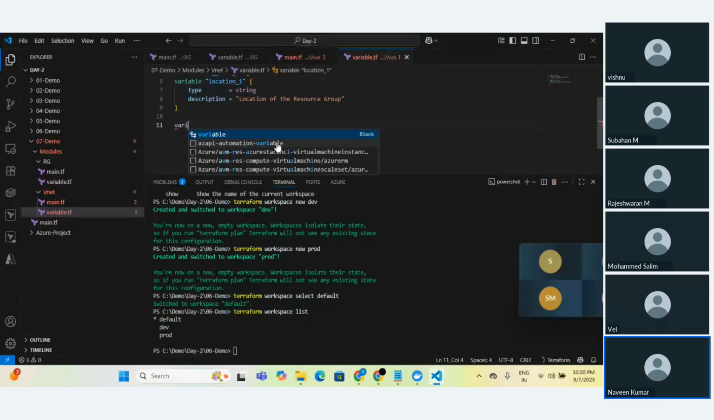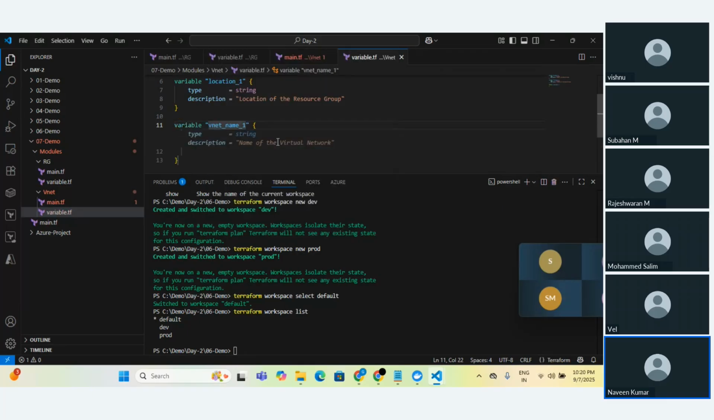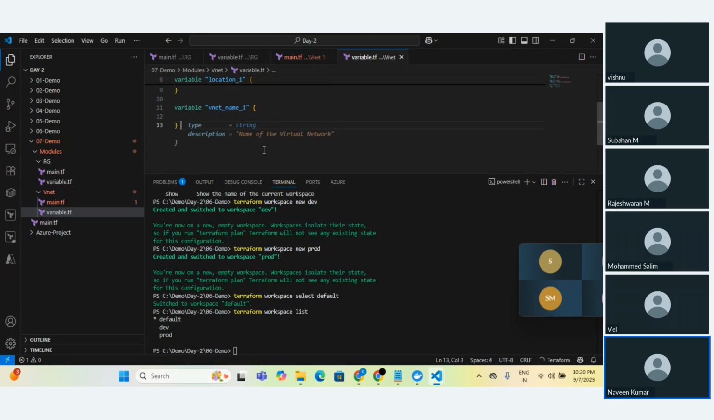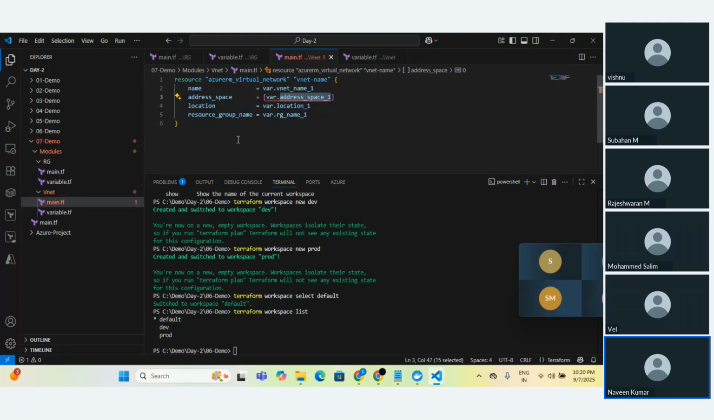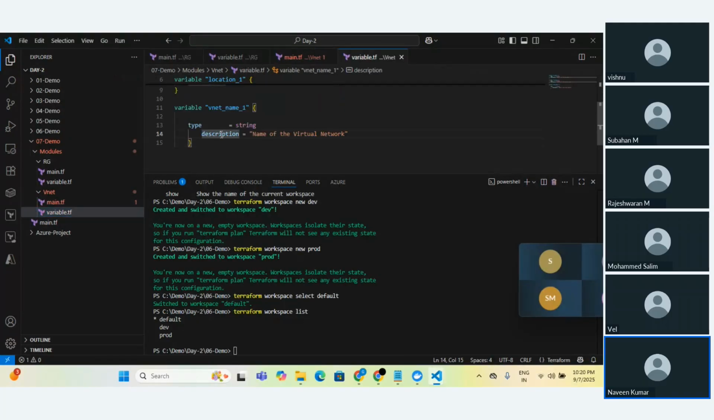At the end, you should have all the variables defined. If you're writing a module, you have to define all the names, whatever is defined in a different place also, you have to define that. And I think we are missing the address space one. What I will do is, wait.